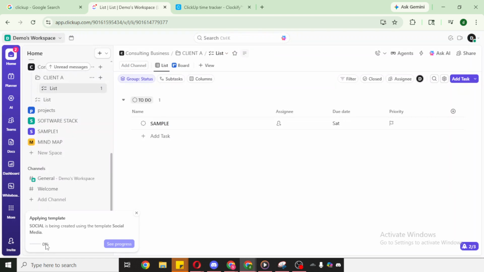With the template in place, feel free to customize it so it fits your process. You can rename lists to match your planning stages, adjust task statuses to reflect how your team works, and fine-tune custom fields like platform, priority, or content owner.